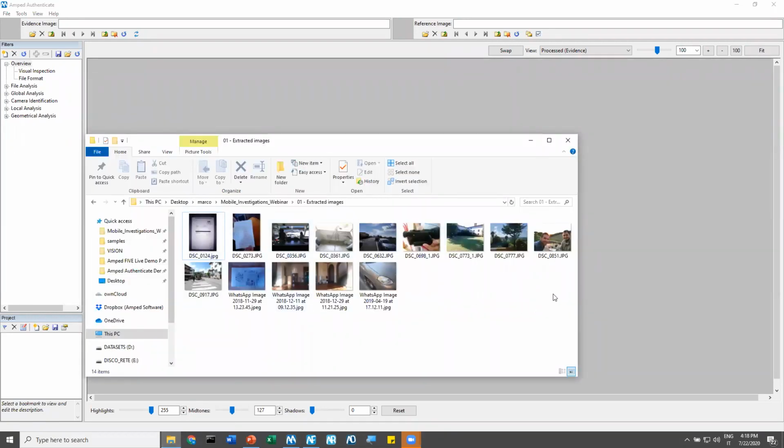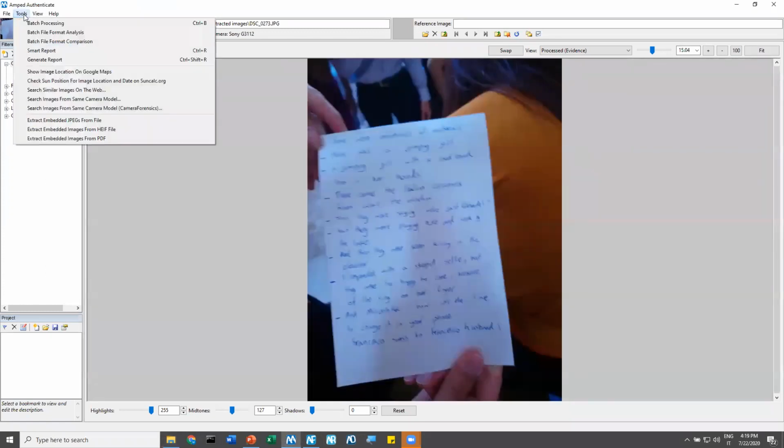We are given a folder with this number of images. Of course, normally there will be much more, but we don't want to waste too much time waiting for processing. So you can see that many of these images have the standard names that mobile phones use. Some of them have the typical WhatsApp name. Let's just start by loading one of the images and running a batch file format analysis.